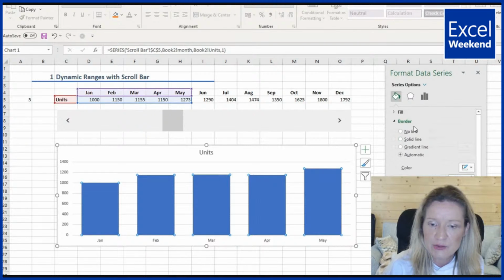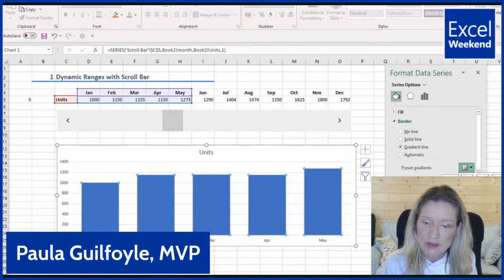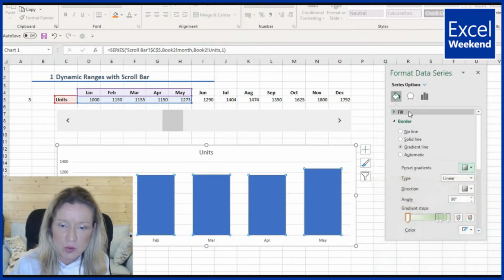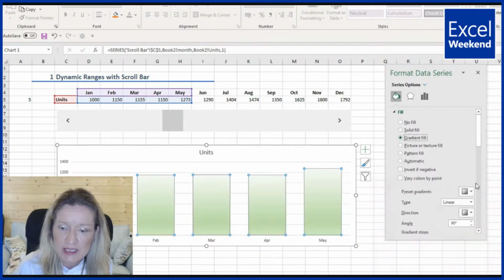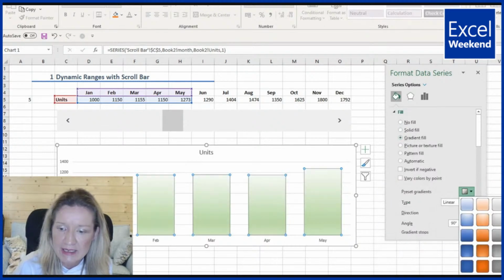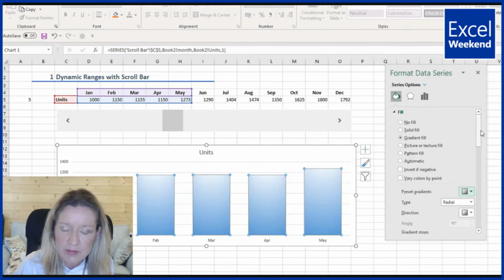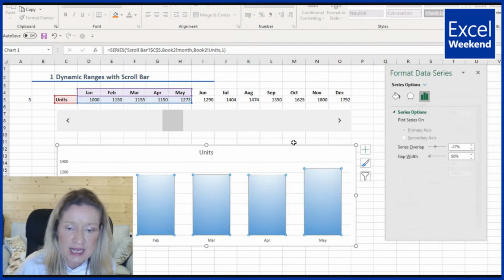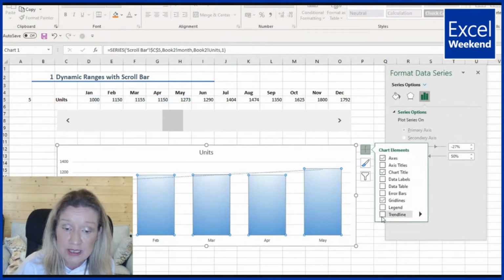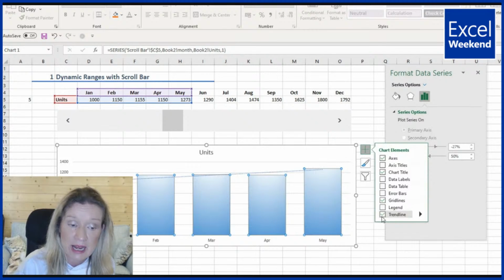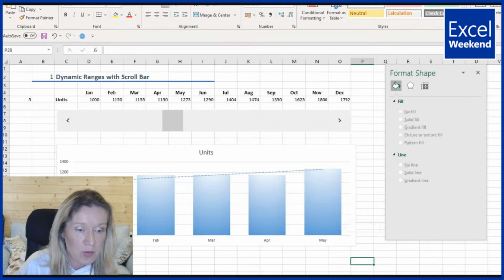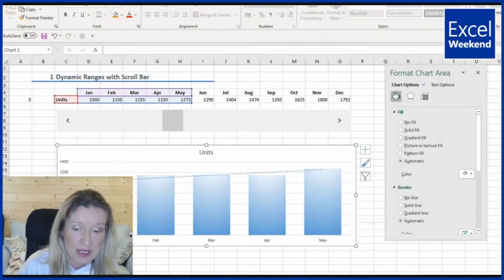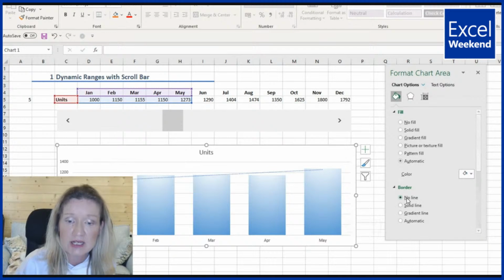I'm also going to go into my fill and I'm going to go to gradient fill. And in my gradient fill, I am going to select, that was my border, so I need to go to my fill. In my gradient fill, I am going to select this blue and I'm going to make sure that this has no border. We can then, on the chart itself as well, add in a trend line. So there we have a trend line now quickly added into our chart. We can remove the border from the entire chart itself. So format chart area, I'm going to give this no border.